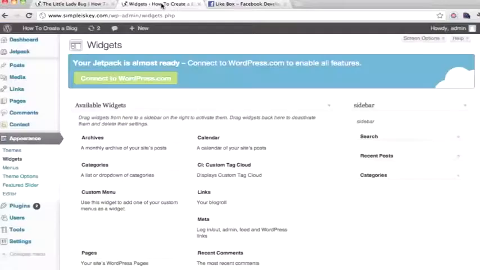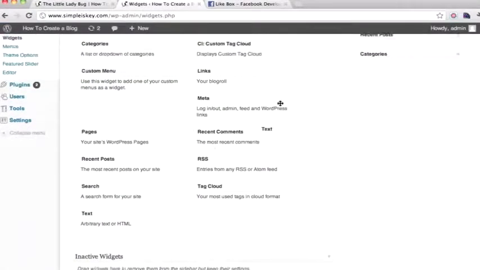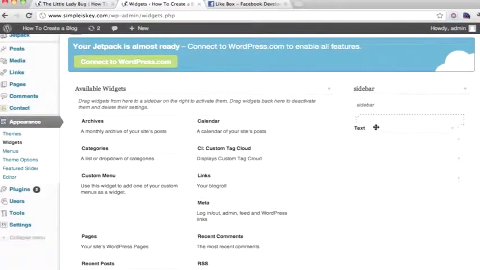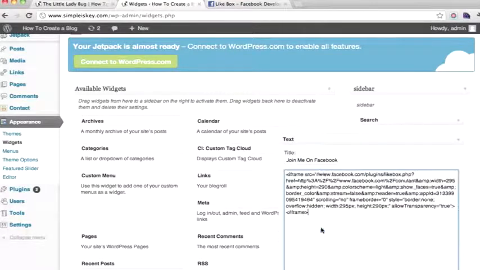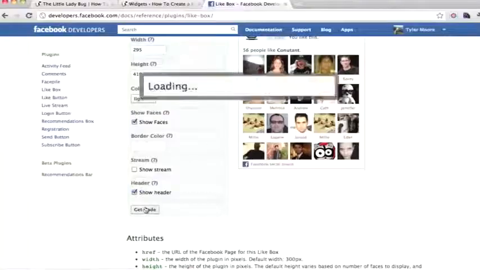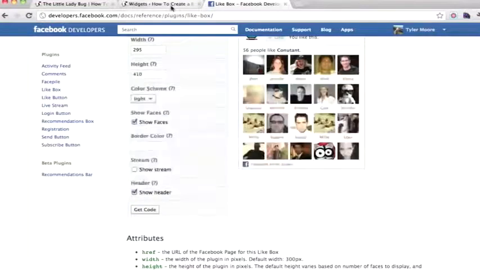Now we can go back to our widgets and let's create an arbitrary text or HTML and just drag it over. And let's move it up a little bit. Make it go right under the search and open that up. And like me on Facebook. Or maybe join me. That's better. All right, and let's just paste that code in there. So from this code, when you press get code, you're just pasting from the iframe tab that code into here.